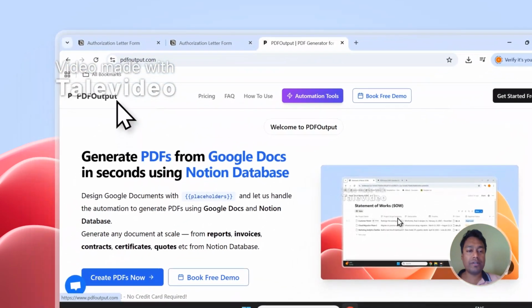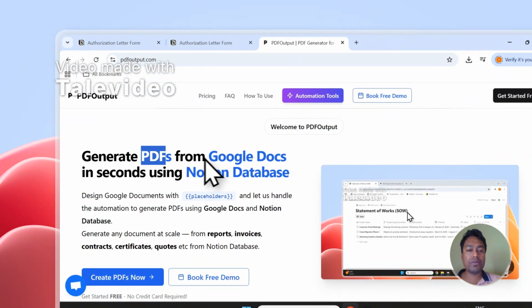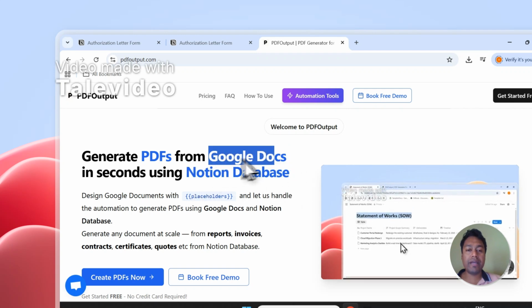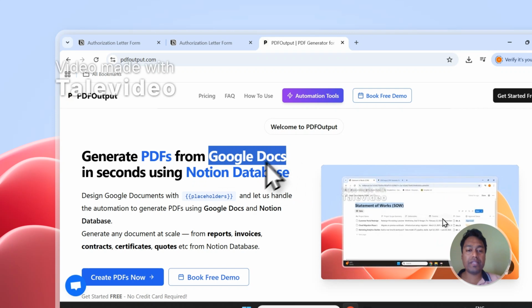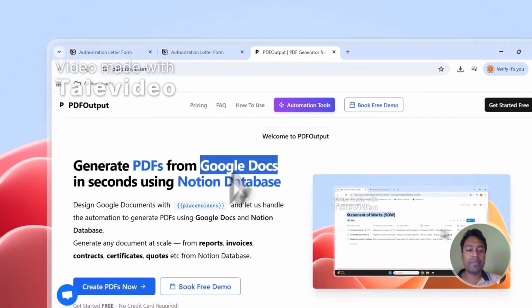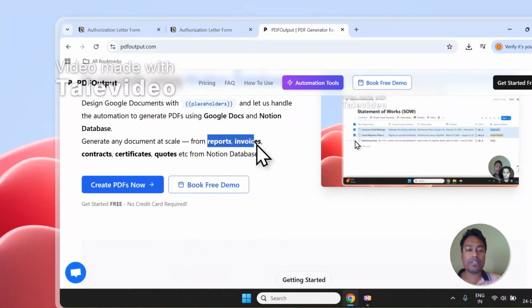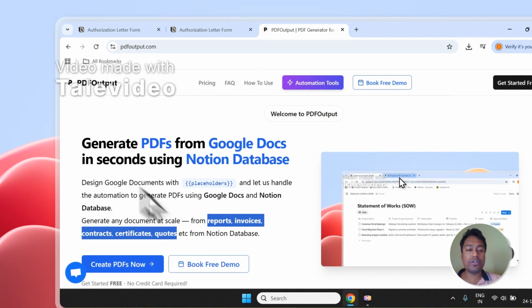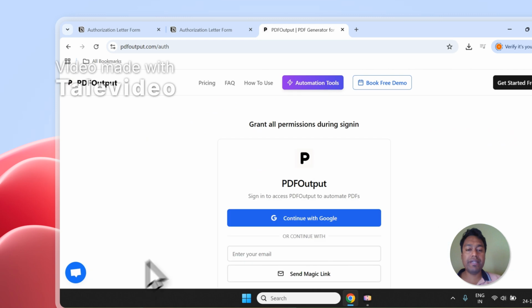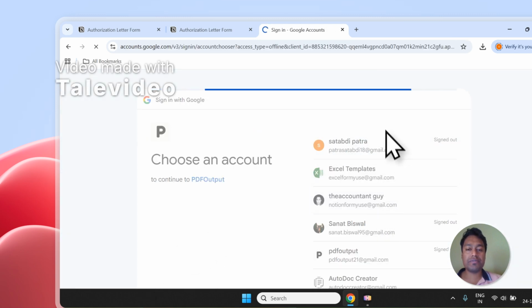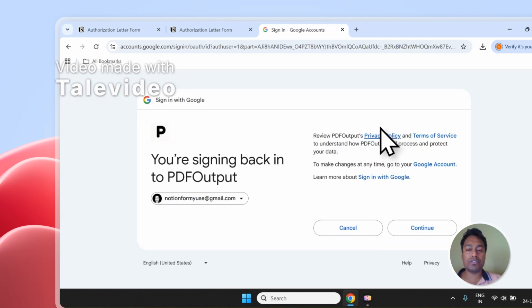known as PDF output. This will help you process the PDFs from a Google document with the help of a Notion database. So the Google document is where you will be editing the template to convert to PDF, and the database is what will contain all the information that you want to convert to PDF file. You can create any form of reports, invoices, contracts, certificates, or even quotations by using this automation tool on your end. Click on create PDF and let's quickly sign in, and then we will be able to see how the rest of the steps will follow to create the PDFs on automation.